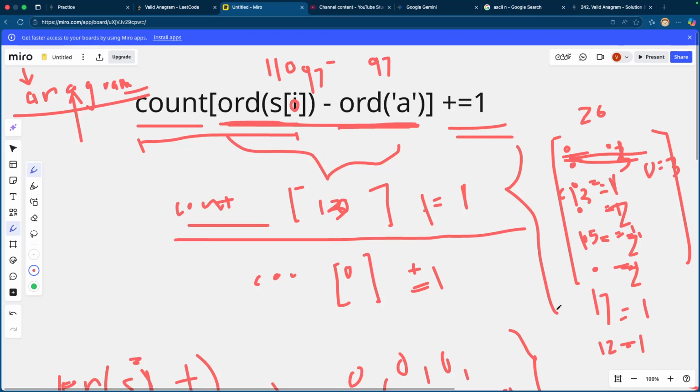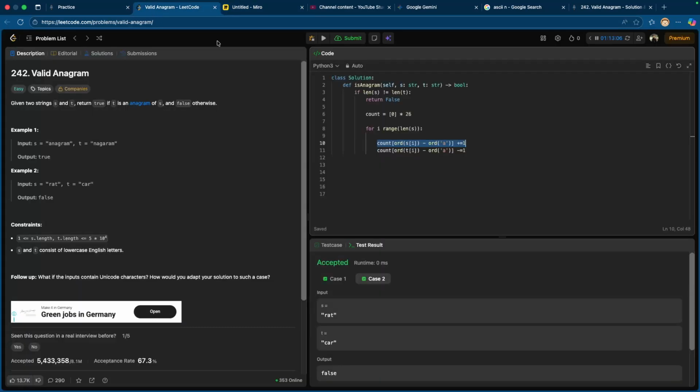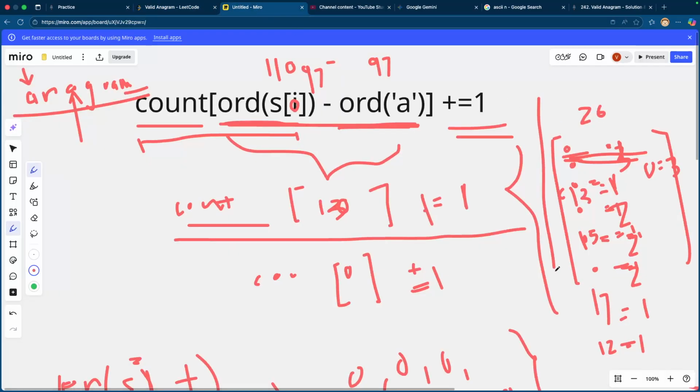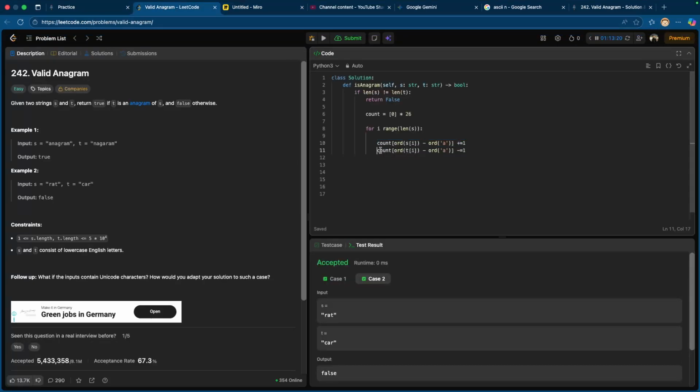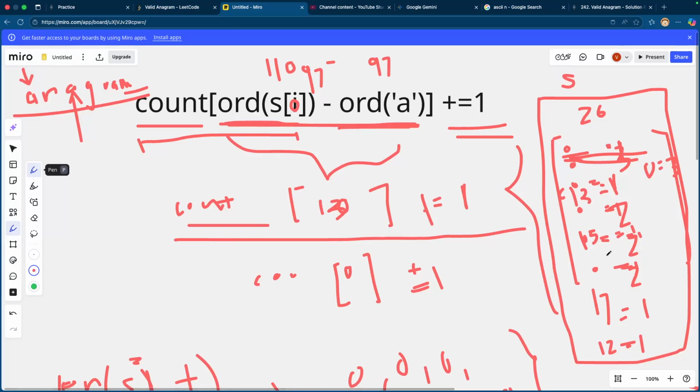So the first thing is done, right? You create everything, you create this final list out of it. This is for string s. Now what you have to do is apply the same logic. Everything will be the same, but just that we don't have to increment it, we have to decrement it. Okay, you have to decrement everything.